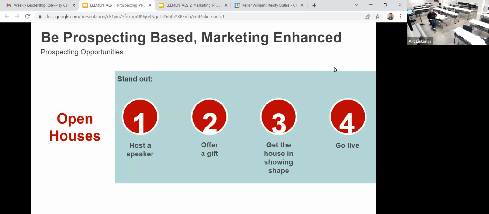This is the actual open. What do you think stands out at an open? A guest speaker, such as a general contractor, a stager, may draw a little bit more of a crowd. So you could have somebody else there to talk and provide them with value, a partner, right? Offer a gift, like cookies or food that draw people to things.